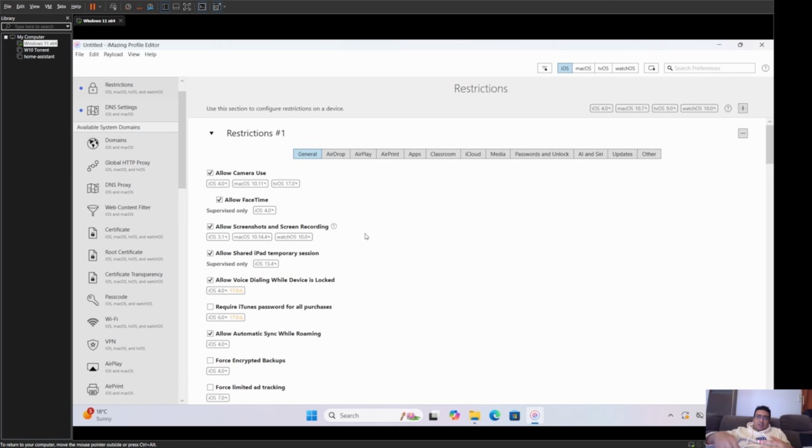So now I need to prevent installing or configuring VPN connections. So I'm going to restrictions, and as you can see, it's a long list. I can't search through all of this for VPN, so I'm just going to the search and typing VPN.